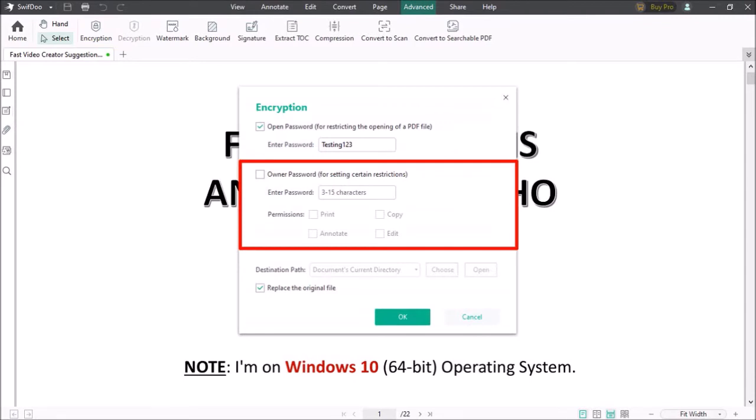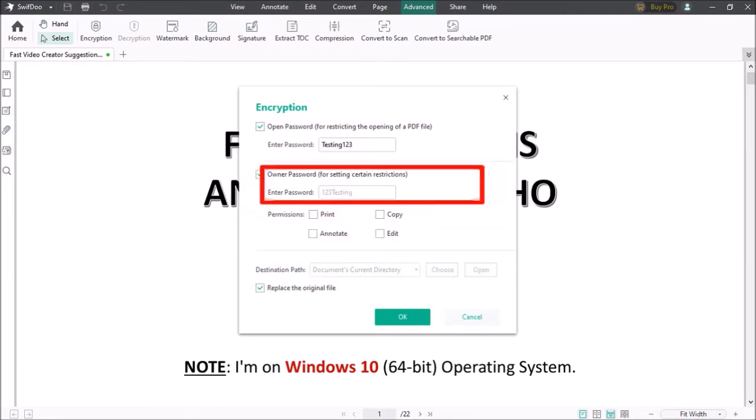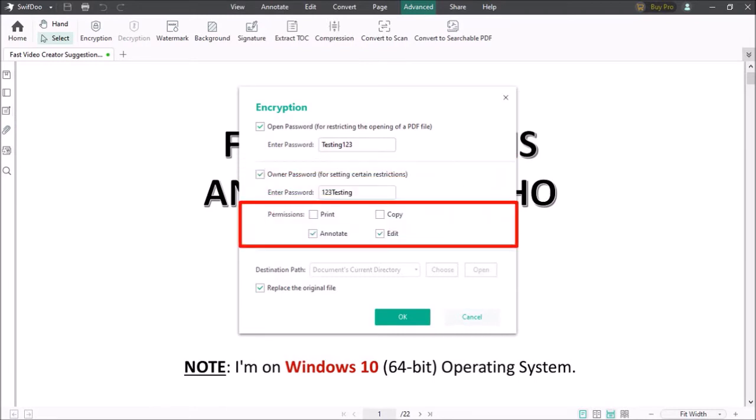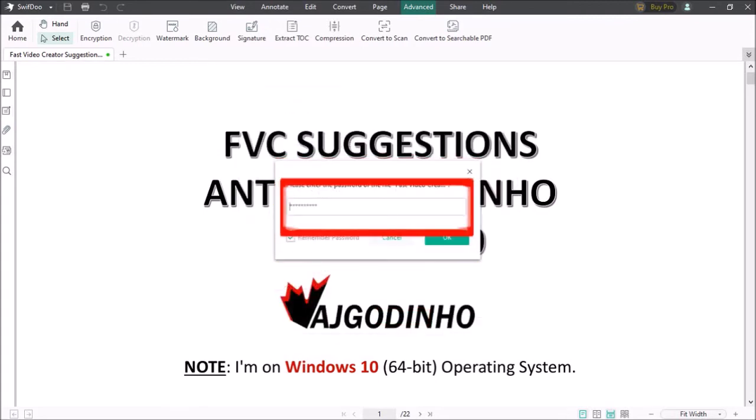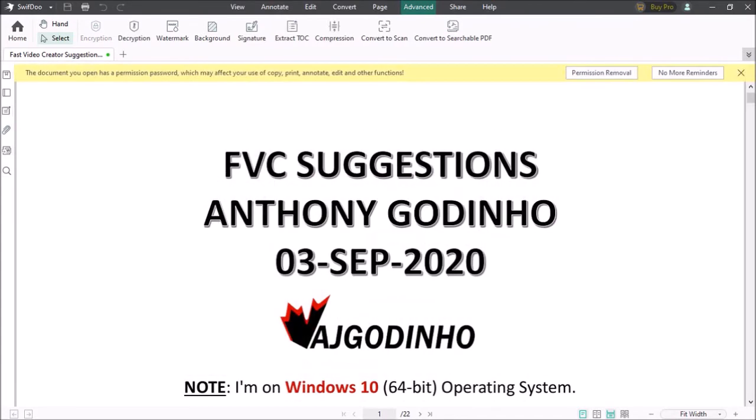In the second level of encryption, you can set up an owner password to restrict printing, copying, annotating, and editing. Similarly, you check this box, enter your password, check the respective boxes, and click OK. You will need to re-enter the password, and then click OK. And you now have set up the password.